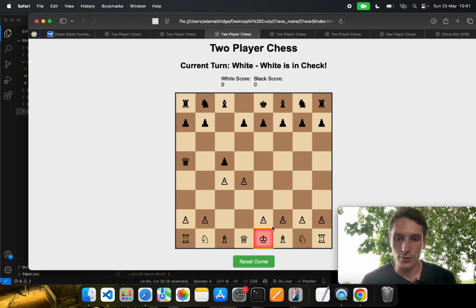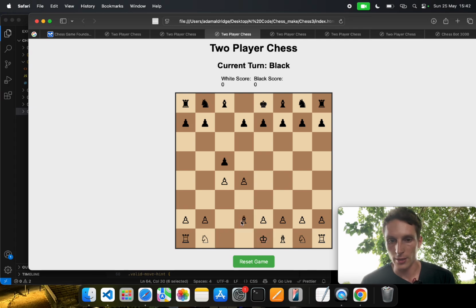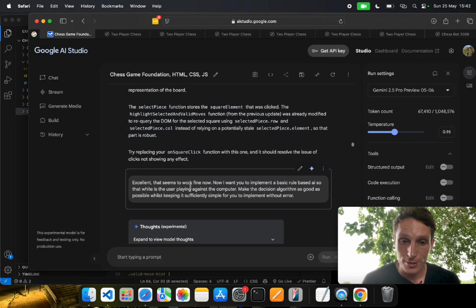White is in check. Good, good. What can I do? I can move that there. Okay. White is in check. Okay. So that seems to be working. Okay, excellent. That seems to work fine now.